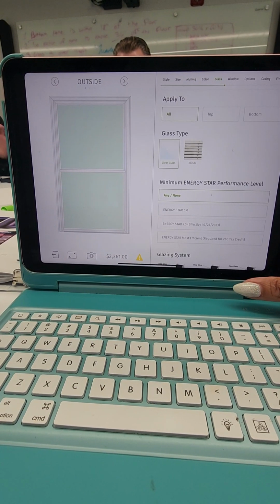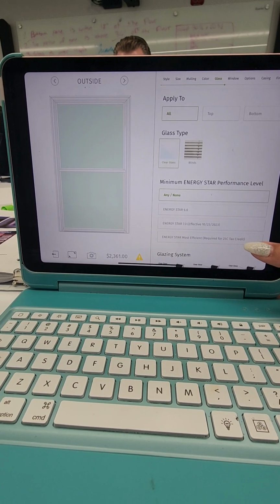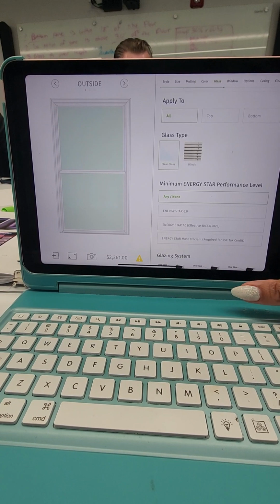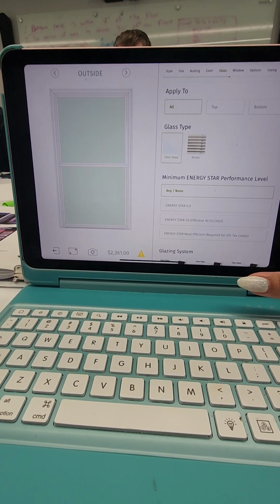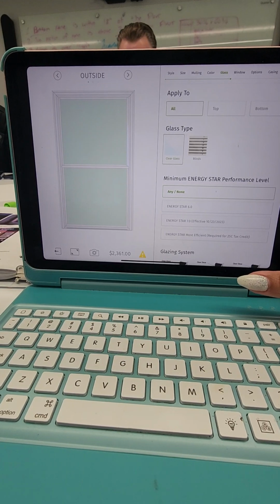Everybody seeing that price? Are we in builder grade mode on this window? Is that one of those? No, this is still a premium window. Hold on, how do I go back? Cheap, better, best. We're in better right now. Yes, this is it, thank you.